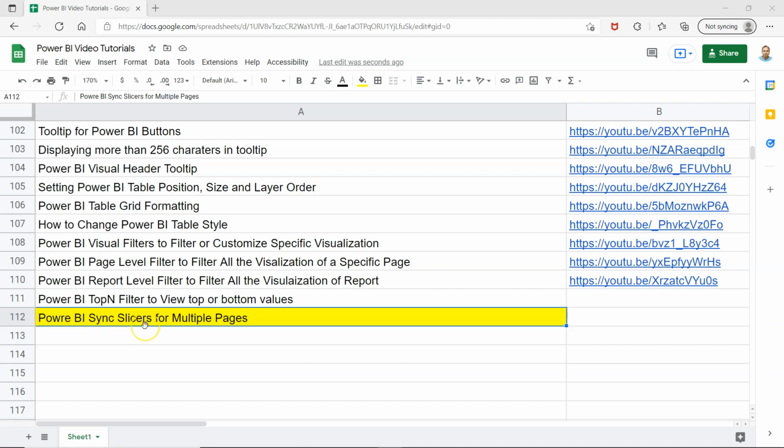So sync slicers is an option which gives us this flexibility, where you can have control over how many pages you want to specify and whether you want to display the slicer on multiple pages or not. So it's an interesting option and it's very useful in scenarios where you have some custom needs based on the filtering that you are applying in your Power BI report. So let's see how we can do that.